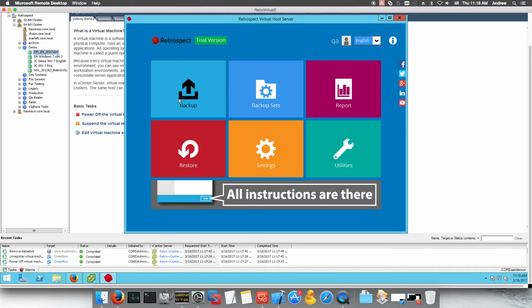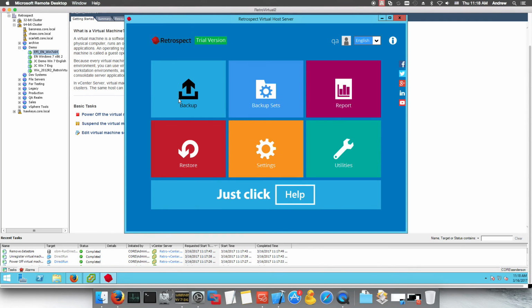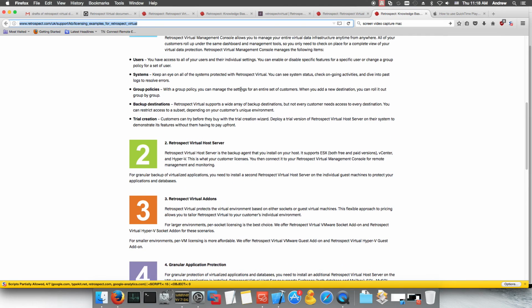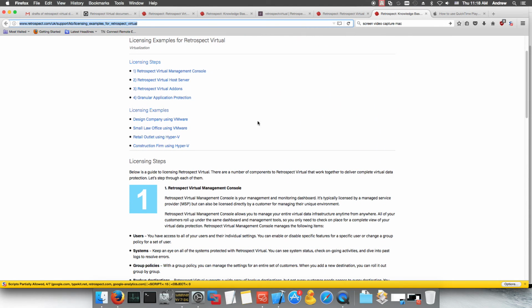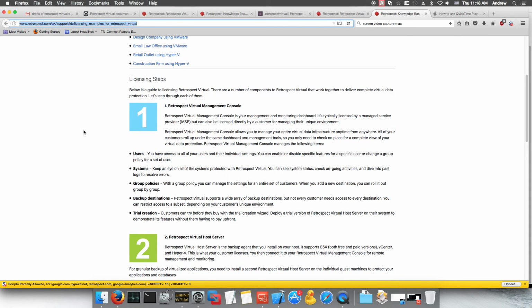Just to give a brief overview on licensing. Licensing is pretty straightforward. Here are some licensing examples. This will be up in our KB article as well, so it will be available to look at any time. The management console is your management and monitoring dashboard, and it's licensed by a managed service provider, but it can also be licensed directly by a customer for managing their own unique environment.